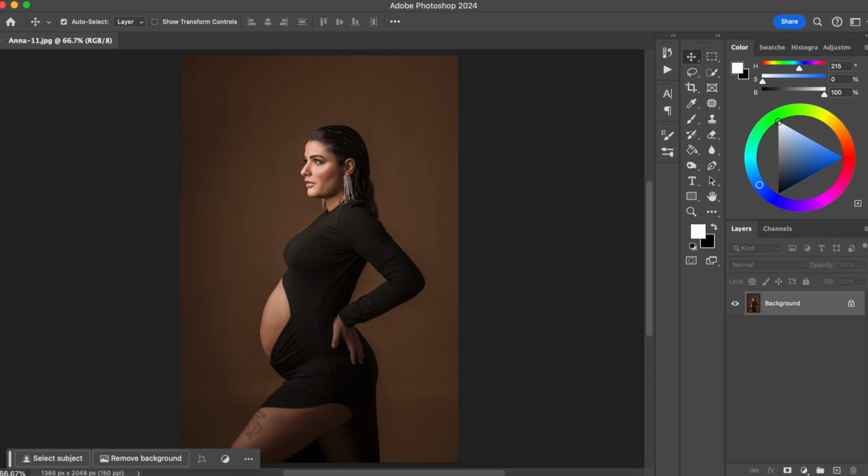In this video, we are going to understand what layers and masks are in Photoshop 2024 and how to use them.